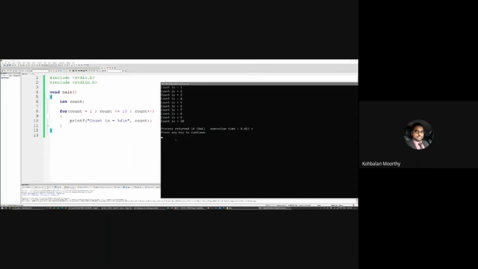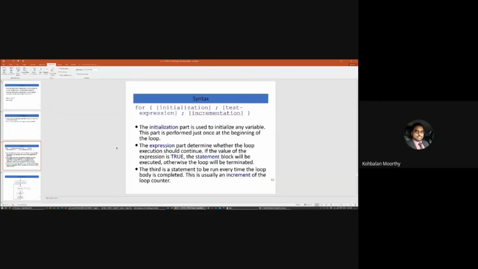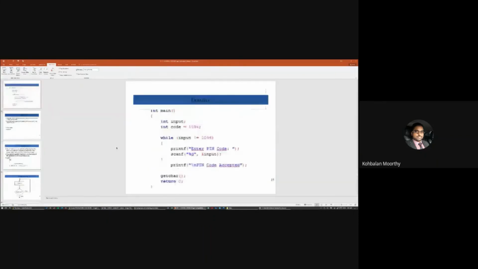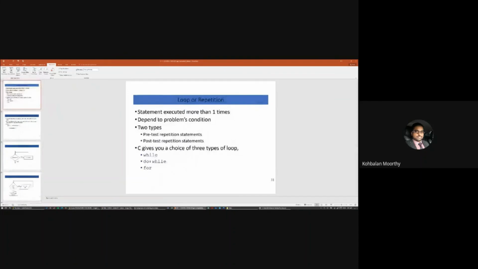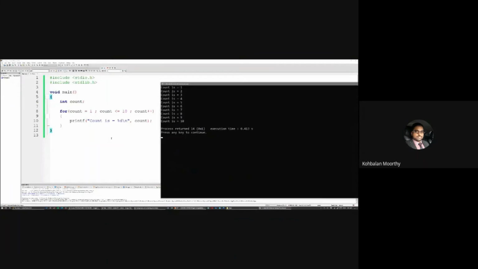So here's a question for you guys. When do we use for loop? Okay, I'll refresh a little bit. Remember just now I said that if you don't know how many times to repeat, use the while or do while. If you know how many times to repeat, then use for loop.